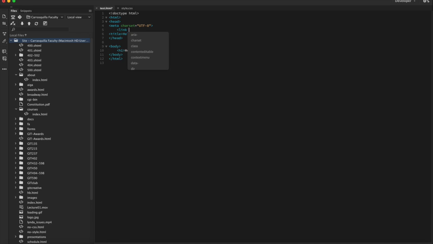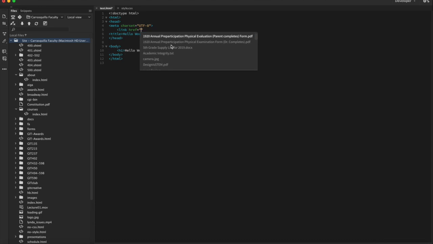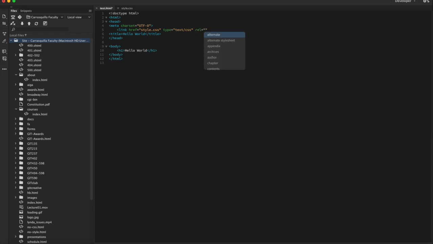And then I'll add the attribute href, and then I'll look for that particular document there. There it is, style. So that was pulling up information from the same file, the same place, the same location where my HTML document is. All right, now I can go ahead and give it the type, which is text/css, and a rel tag, which is going to specify that it's this style sheet. And I'll go ahead and close that.